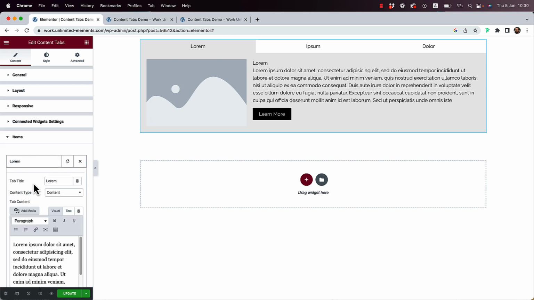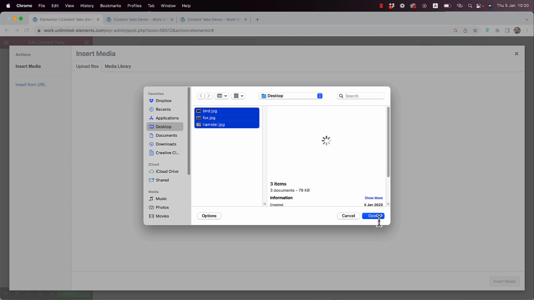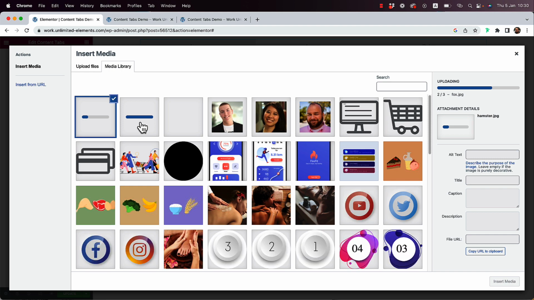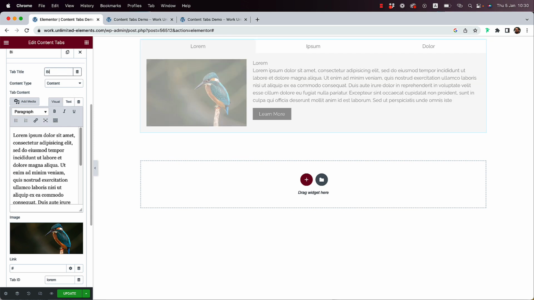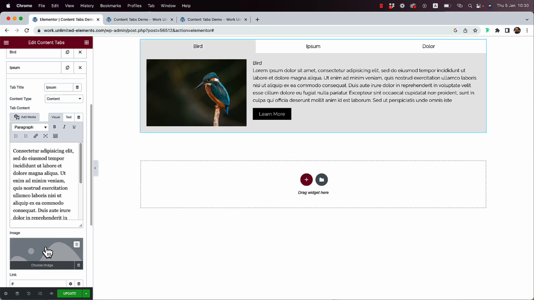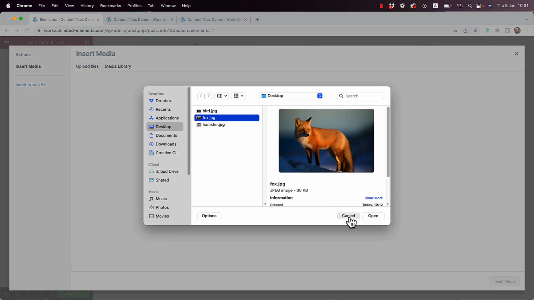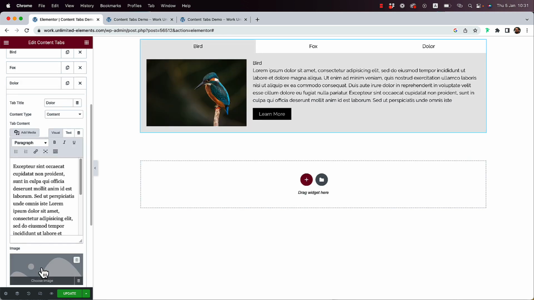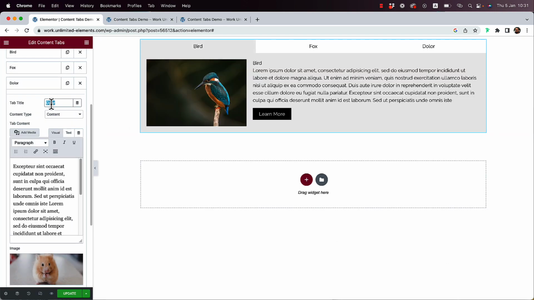Over here in items, I'm just going to start filling in the content. Let's upload some images and give each one a name, just so we can start seeing how this looks and how it adapts to different types of content. The first one is for bird, so I'm going to write bird. Let's do the next one, fox. And the last one, I think it was a hamster. Let's get that one inside. Yeah, hamster.